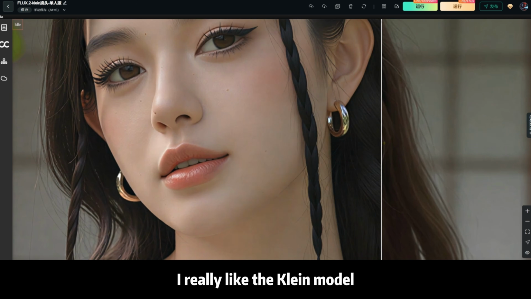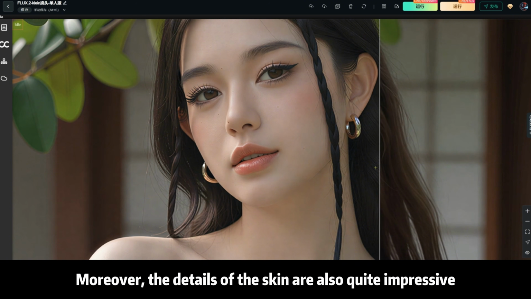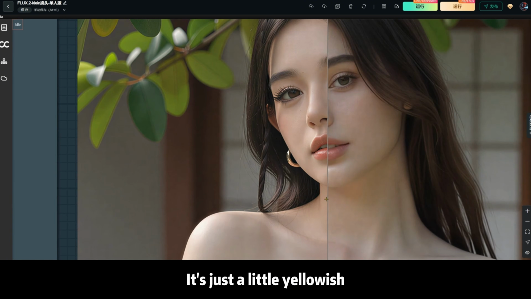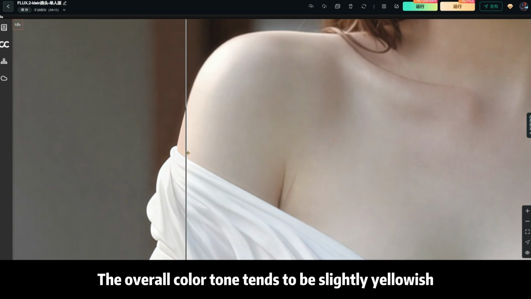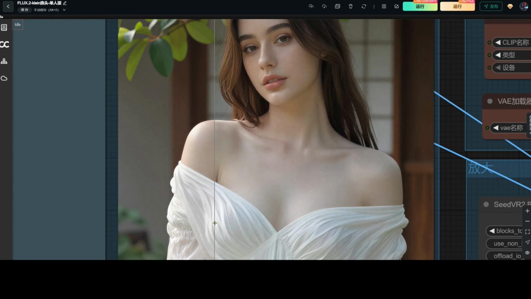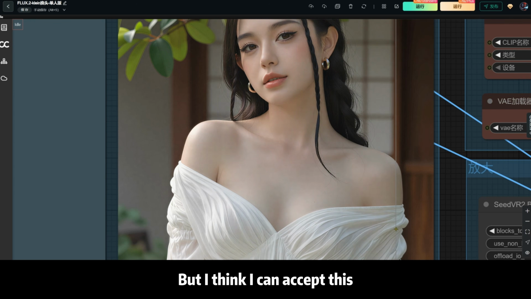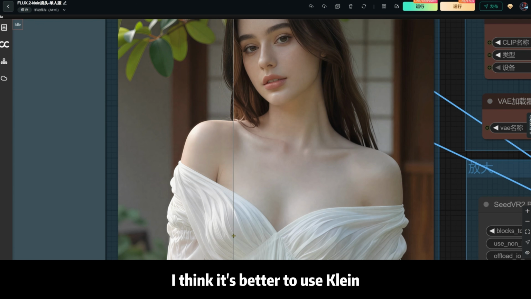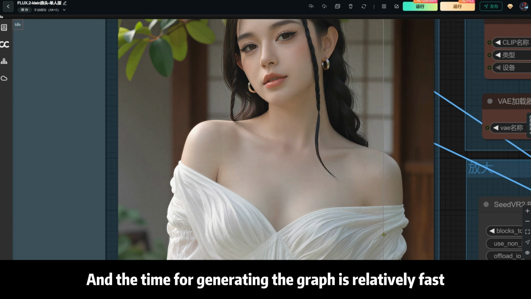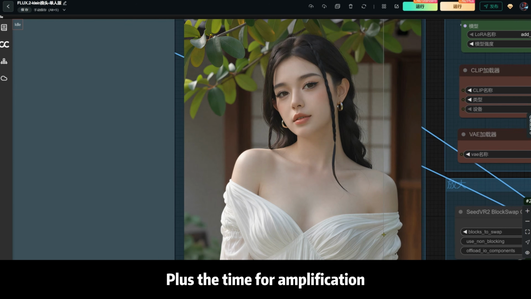I really like the K model because its authenticity is quite high. Moreover, the details of the skin are also quite impressive. It is just a little yellowish. The overall color tone tends to be slightly yellowish. But I think I can accept this. You can think about it yourselves. If it is acceptable, then I think it is better to use Klein. The text is quite good, and the time for generating the graph is relatively fast. A single image can take no more than about 1 minute, plus the time for amplification.